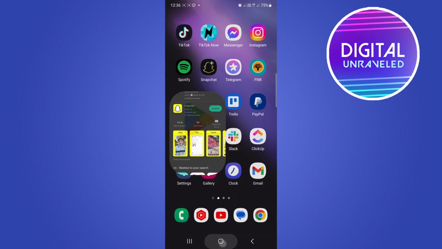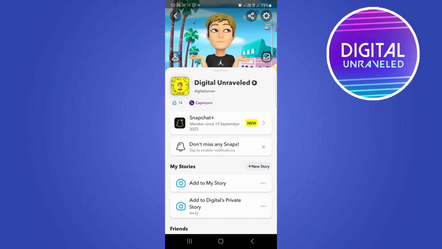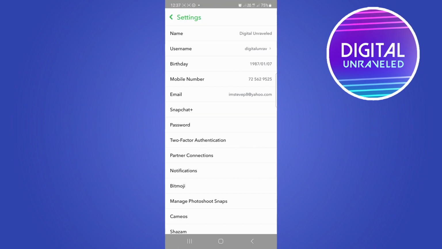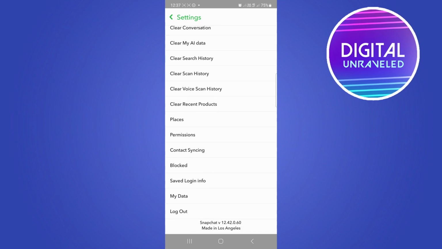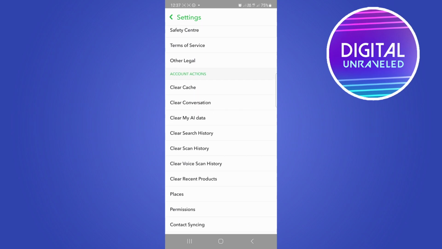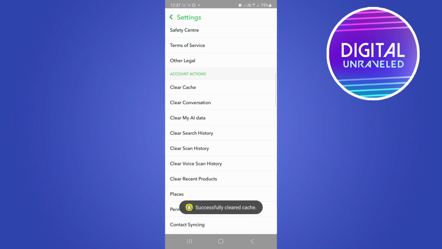If that still doesn't work, then you could have some sort of cache error within your account. So you can go into your settings from your profile by tapping the gear icon at the top right-hand corner. Then you can scroll all the way to the bottom, and there you see the option right here that says clear cache. Tap on that clear cache button and then tap on continue, and that will successfully clear your Snapchat cache.